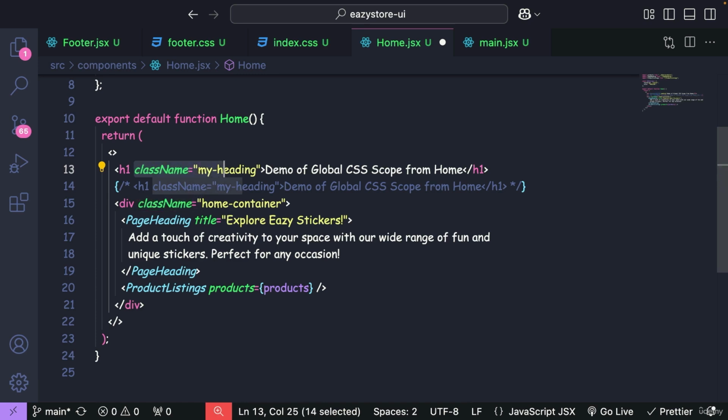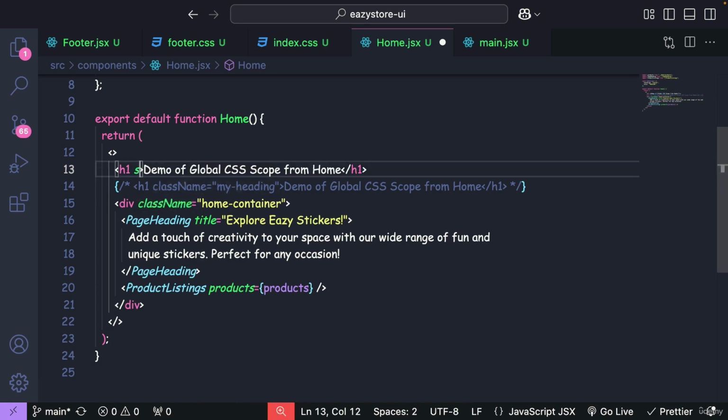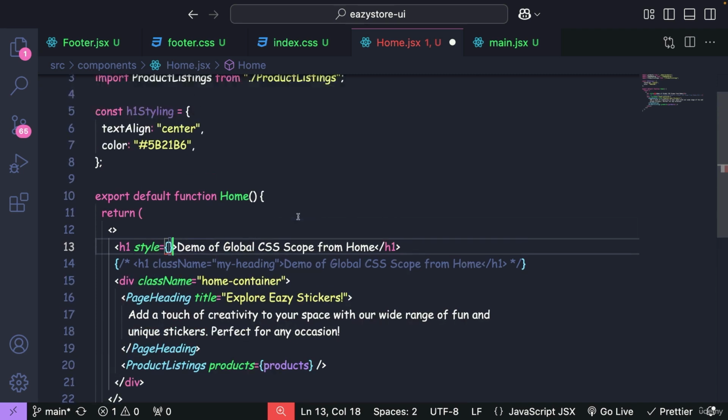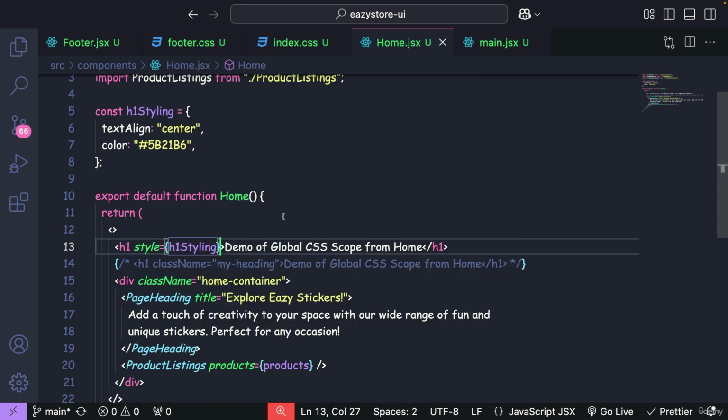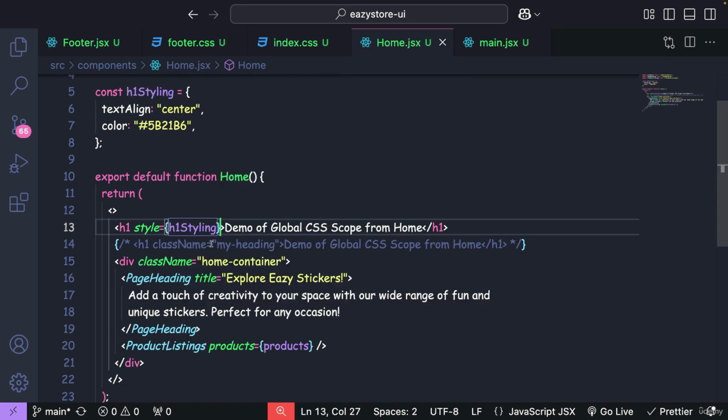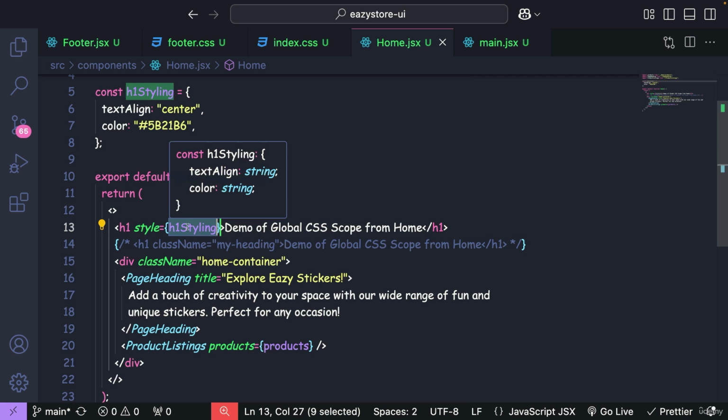Next, I'll remove this class name. After removing it, let me mention style, followed by I'm going to pass the JSON object name, which is h1 styling. Since we are trying to pass the JSON object as an input, we don't need to mention curly braces one more time. Only a single curly brace should be good. So this JavaScript expression is going to evaluate what we have inside this JSON object. The same will be applied as inline style to this h1.